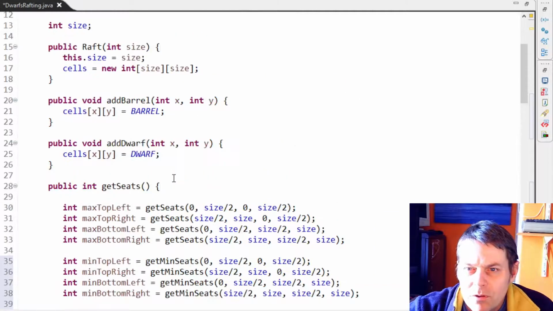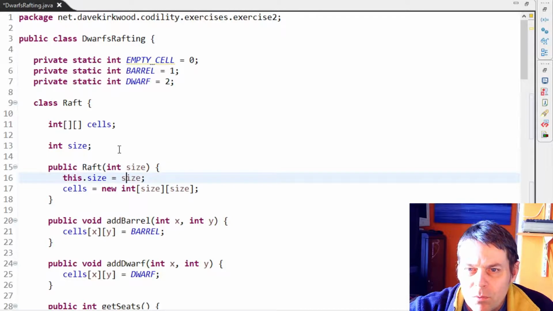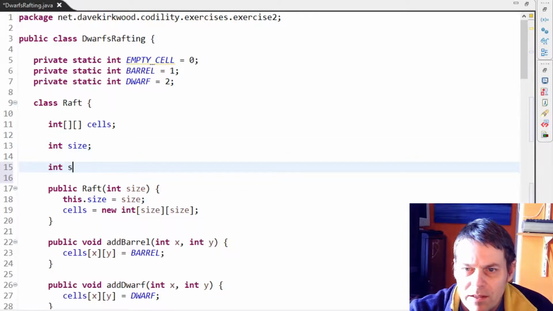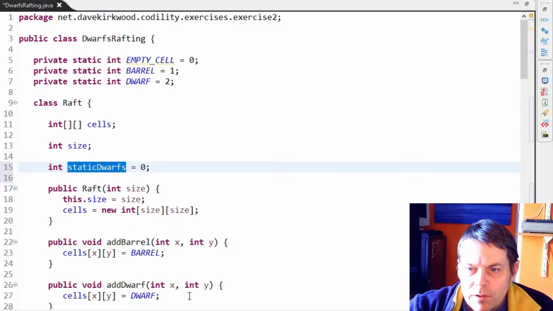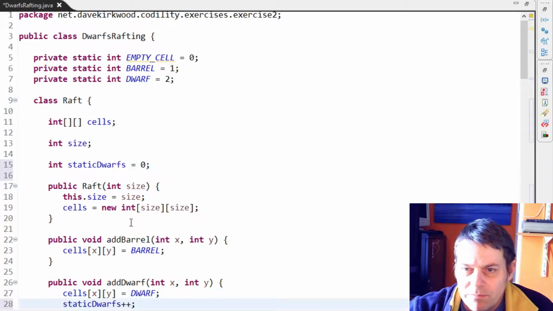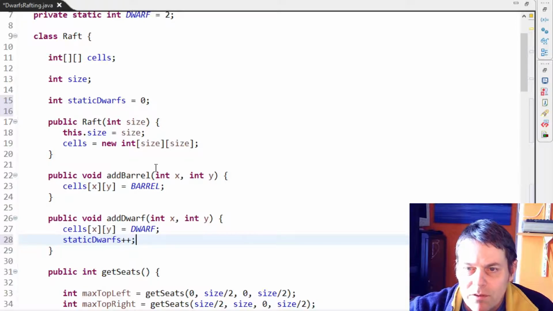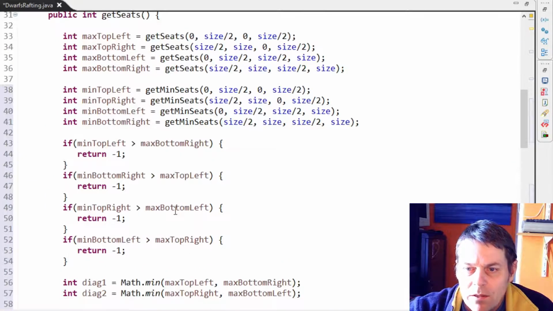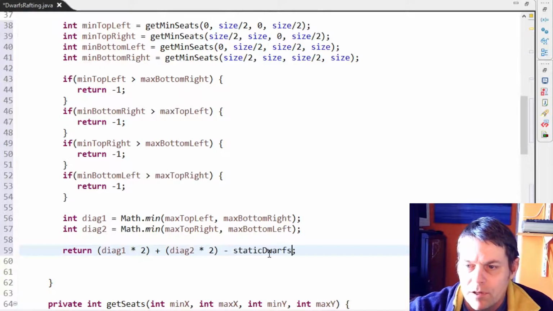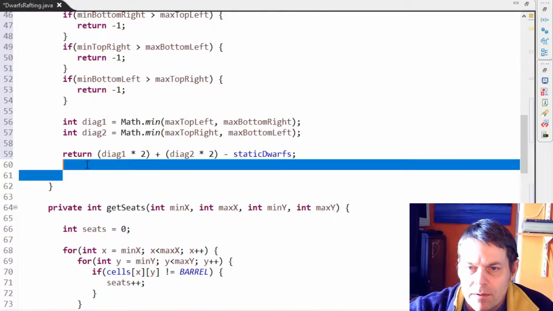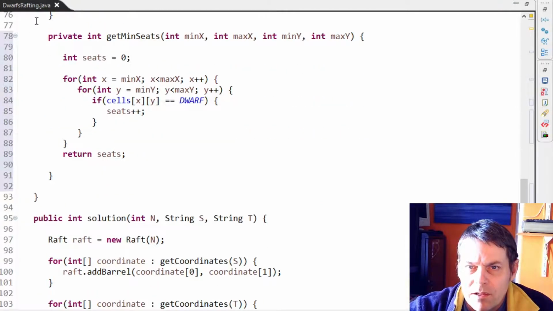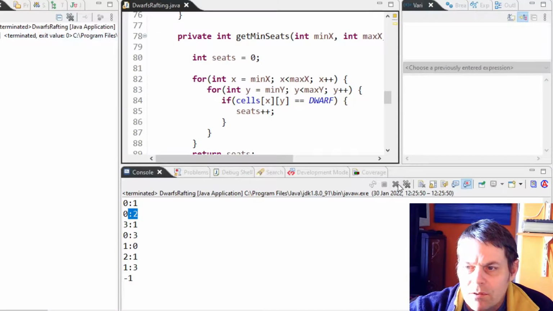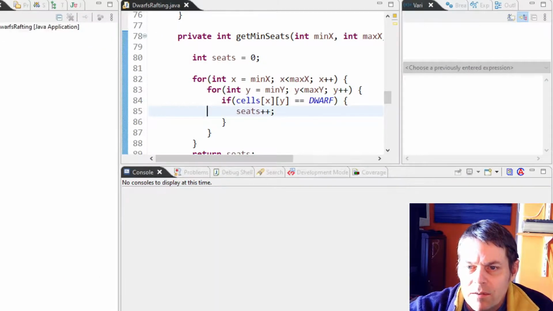Now I'm just gonna count dwarfs, so I'm gonna say int static dwarfs. Every time I add a dwarf I'm gonna count 1 there, just so I don't have to recount the static dwarfs in the array. And I'm going to subtract static dwarfs from our answer, and I think that's it. So let's see if that comes up with our answer of 6.